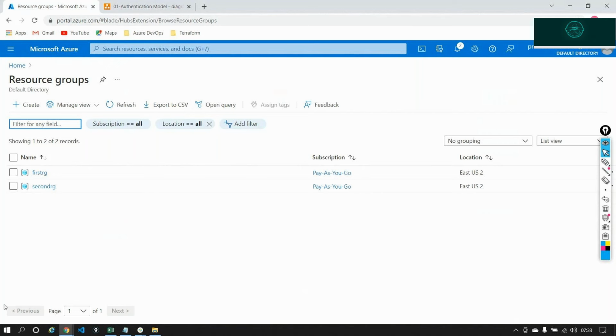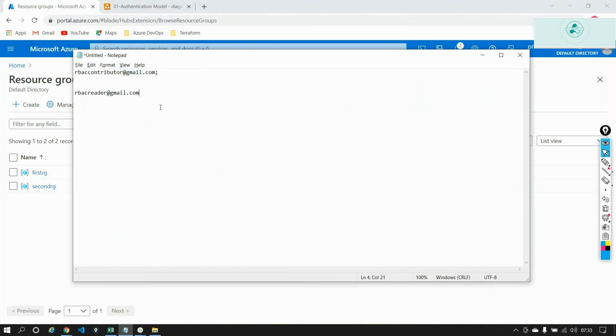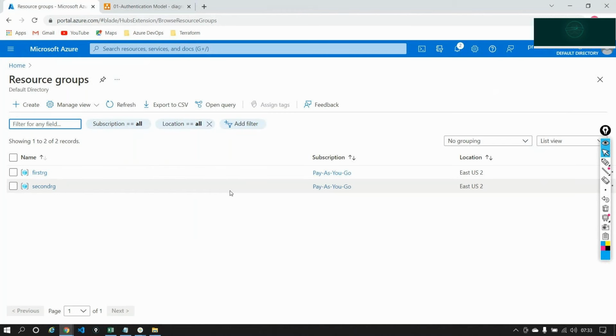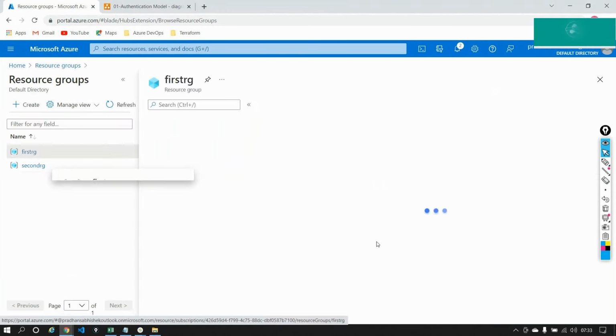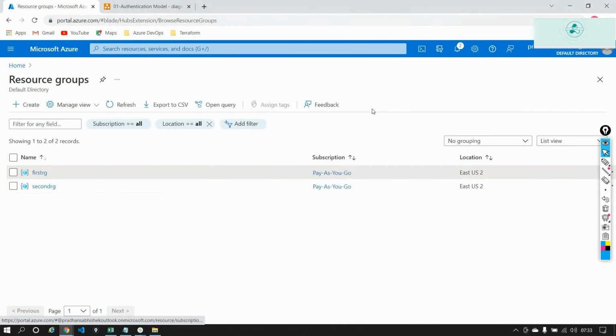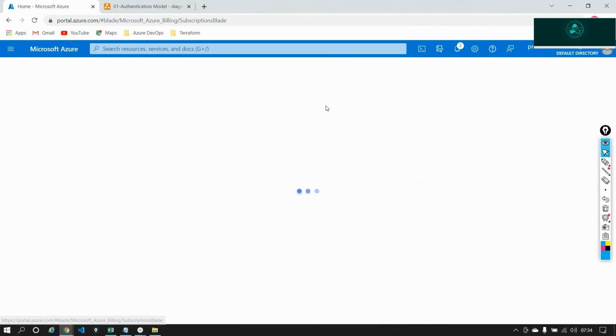So I have two email IDs with me, RBAC contributor and RBAC reader at gmail.com. It's just a Gmail account that I have. What I'll do is take this account and show how to add a user into your account. I want to add the user at the resource group level. So I'm going into the first RG. Well, let's do one thing. Since there are two resource groups, I want the developer to have access on both, so I'll take a step back, come into my subscription, and add the developer into the subscription as a contributor.